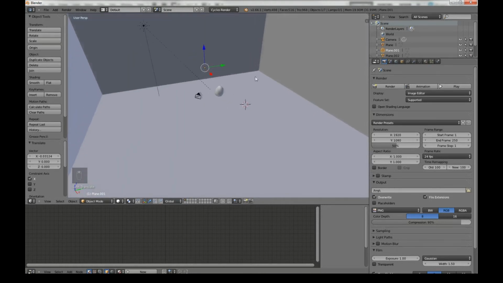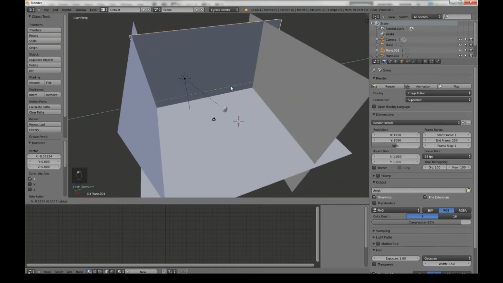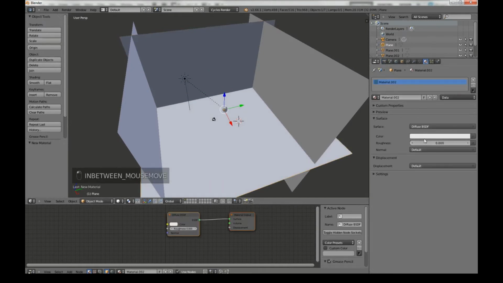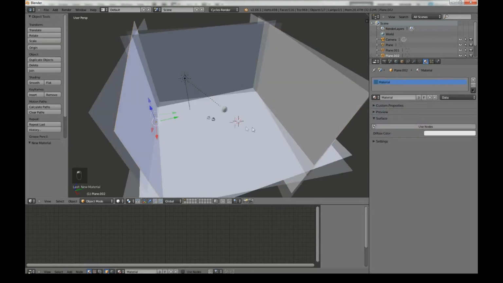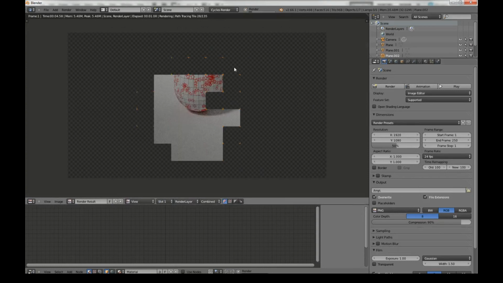And now what we are going to do is apply the clay material to our walls. It's really easy because you just go to material, click new, and leave it as it is. That's all you have to do. And when you go to other walls, you don't have to create anything, you just choose from the previous material. That's it. Now, when you render, it should be brighter.